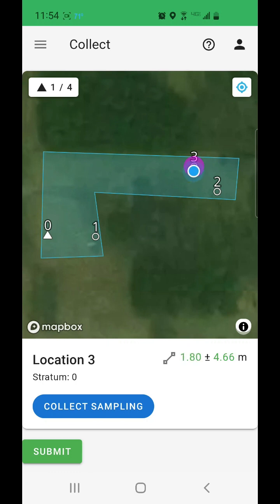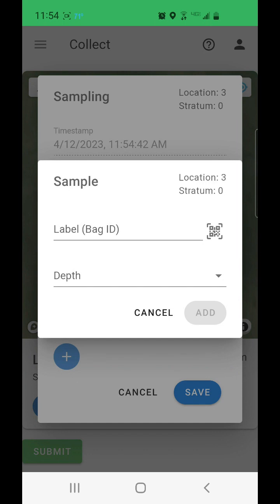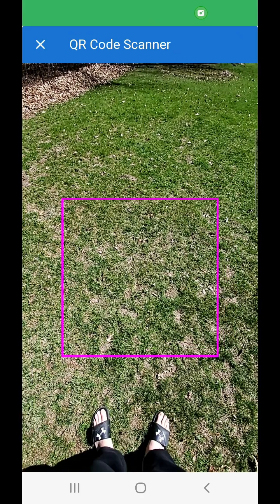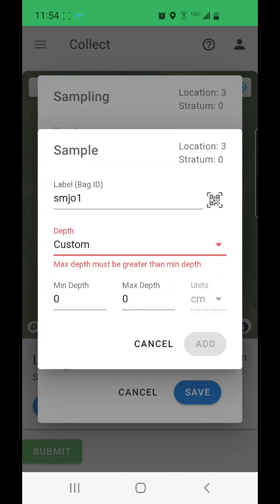Another question that comes up is what happens if I cannot reach the correct sampling depth? There is the option to add a custom depth when collecting a sample and to add notes to that sampling point.